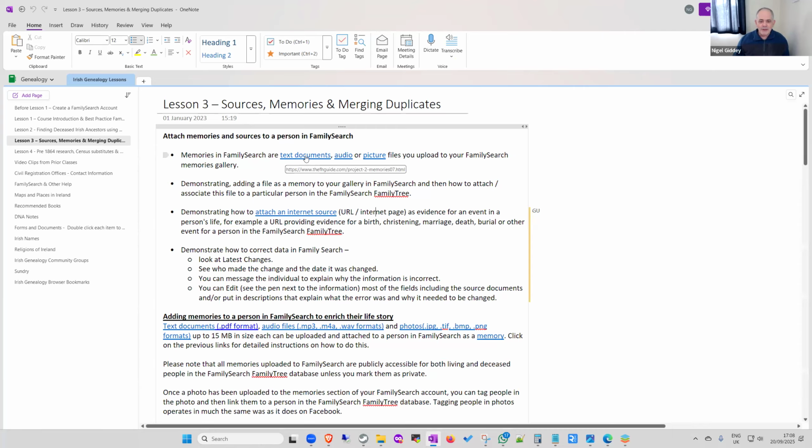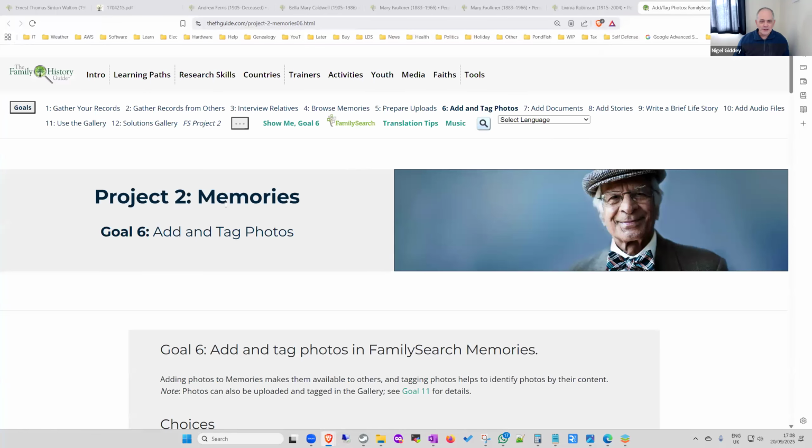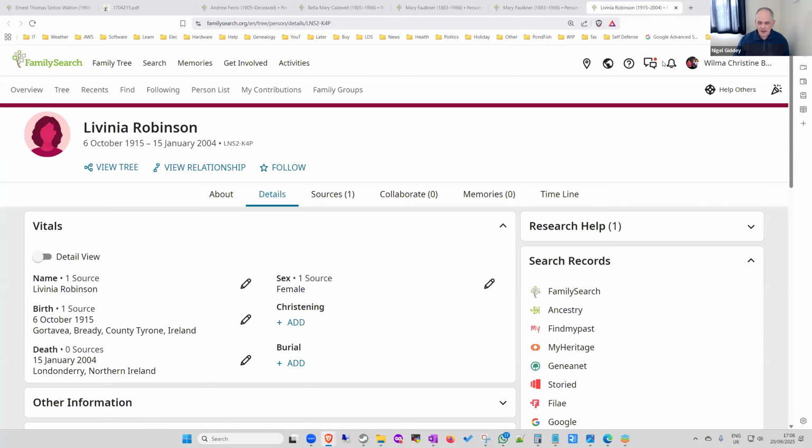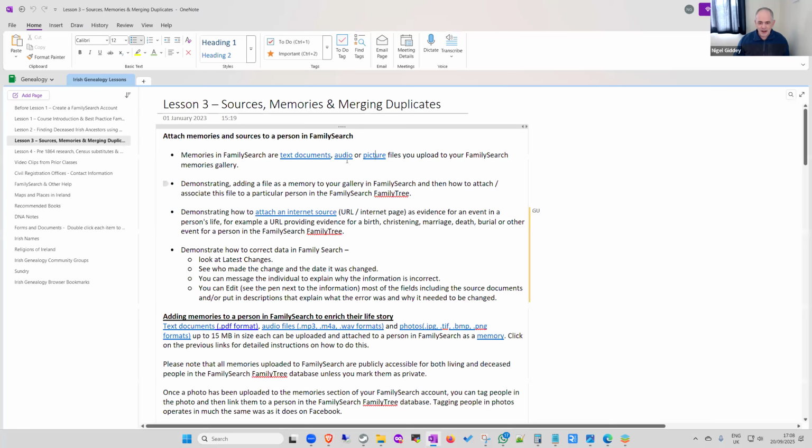Now, when you click on these, they are hyperlinks over here. So for example, if I left click on picture, you will be taken to some instruction on how to add pictures. So pictures and audio and documents, these are called memories, and you can add them into your FamilySearch memories there. And there is some more detailed instruction on how to do it. So if we go back to these links here, they're hyperlinked.